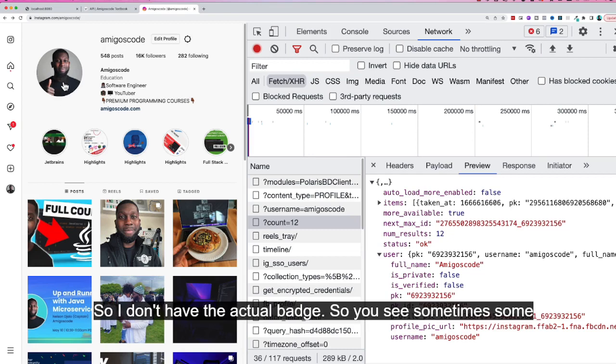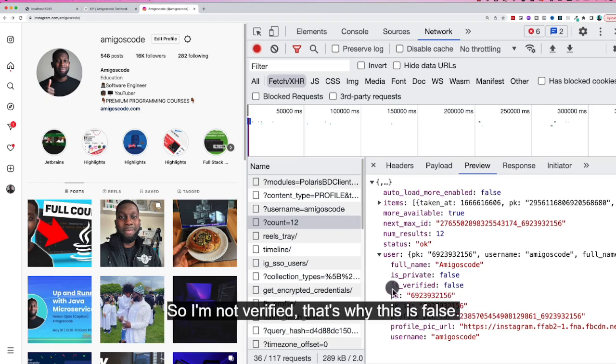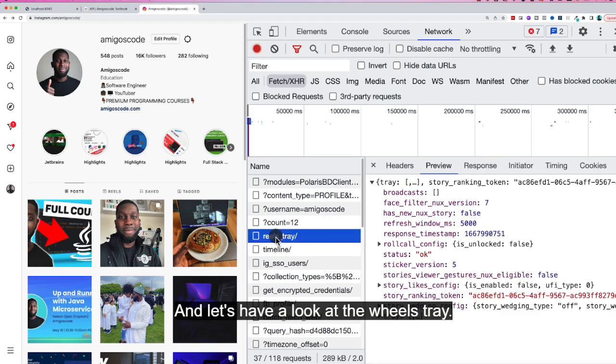So I don't have the actual badge. Sometimes some Instagram users have a badge saying verified. I'm not verified, that's why this is false. And let's have a look at the Reels tray.